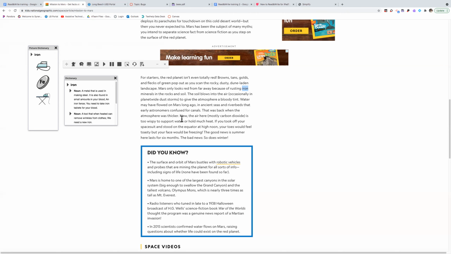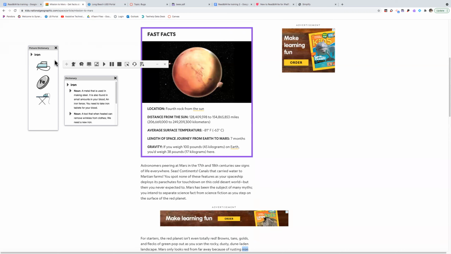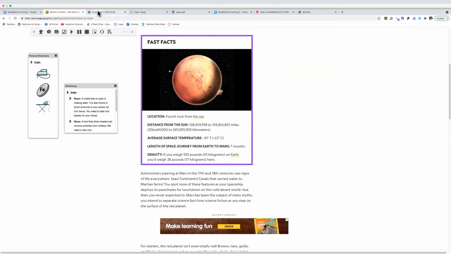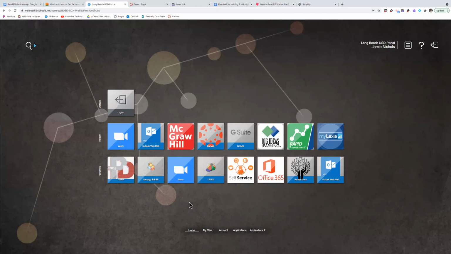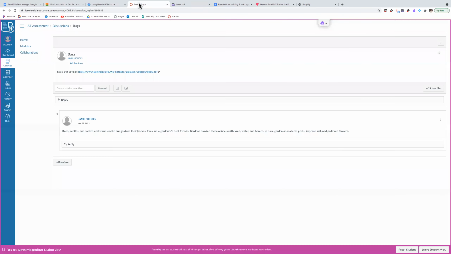But students aren't only going to be reading on websites. The great thing about Read and Write for Google is that this toolbar is accessible on a lot of the portals that we use. I'm going to show you guys my portal. It's going to look similar to a student portal, but I have some different things that are available to teachers. But you're probably familiar with Canvas, McGraw-Hill, Lexia, Rapid Assessment. Read and Write for Google works inside these. Lexia and ST Math don't need Read and Write for Google, but if it can work, it will.